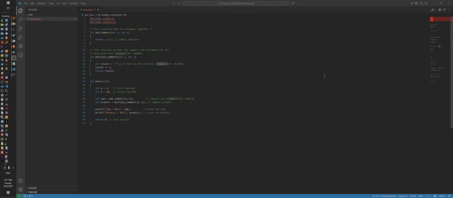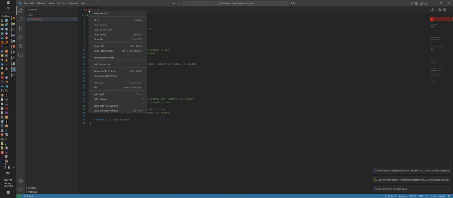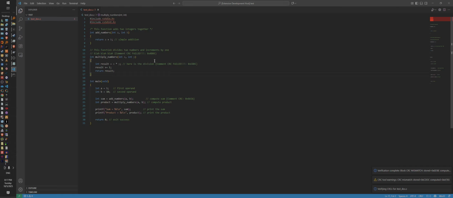So I made a VSC extension for the Comment CRC tool. Now you can just verify by right-clicking the file or this little header thing up here, and it will conduct the validation. And you can renew.